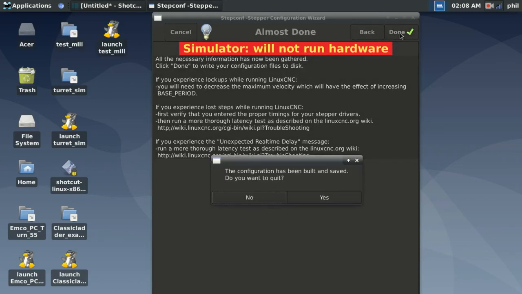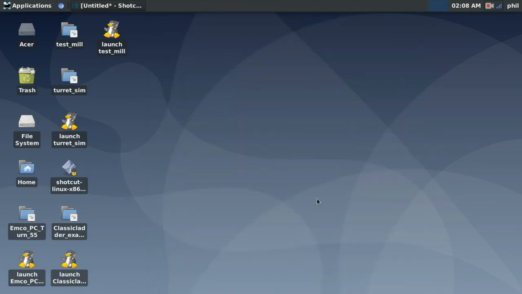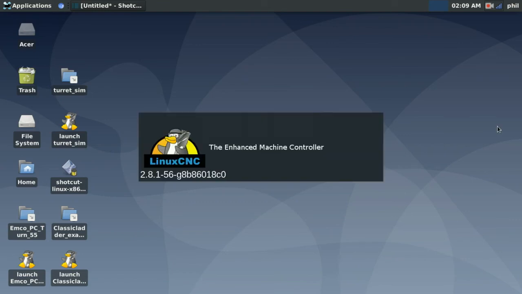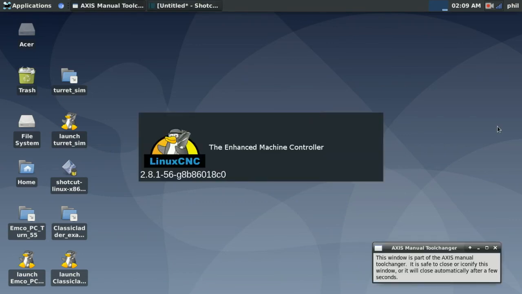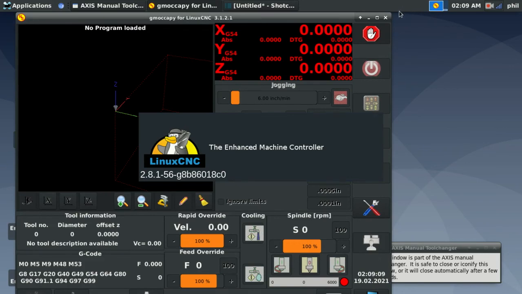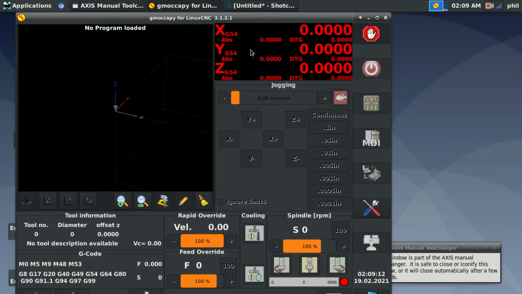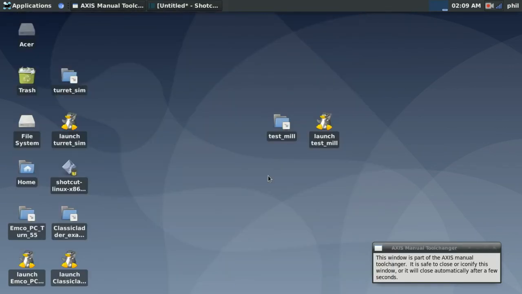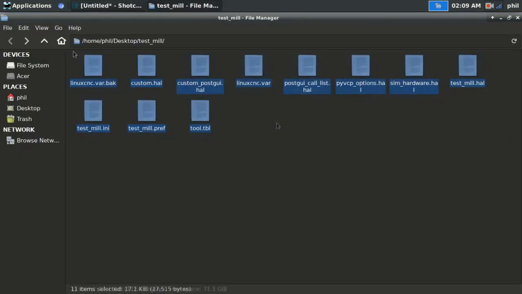So press done. It says configuration has been built and saved. Do you want to quit? We select yes. And now here we have the two icons that we wanted to create. One of them will launch our simulated environment using the Gmoccapy user interface. In the other folder, it'll create all the files that we're going to need for our LinuxCNC configuration.